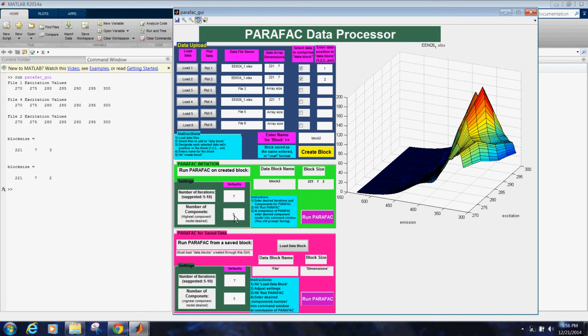The number of components describes the components in the system. So you can see over in this data we have here, we can see a couple different peaks. Each one of those may represent a different component. So we might want to say, well, it looks like there might be 3 components in this system. So we might say, let's look for a 3-component system. When we run the PARAFAC, we will actually get results for a 1-component system, 2-component system, and 3-component system.